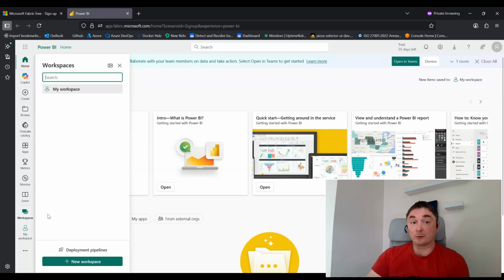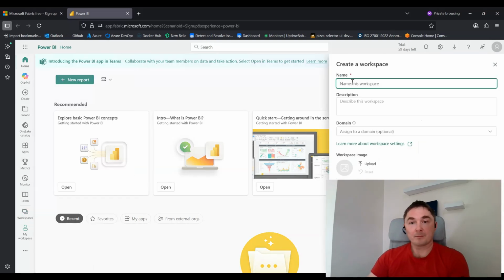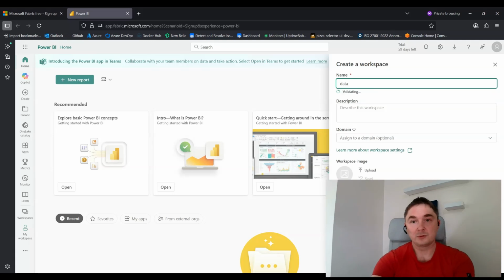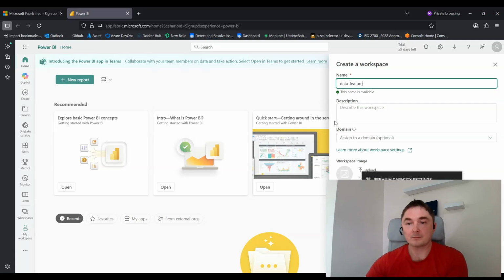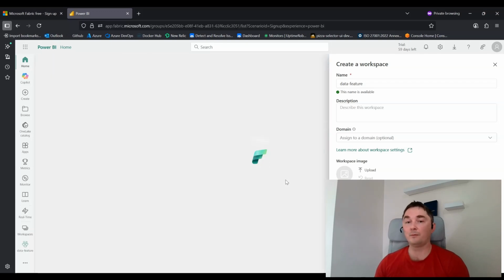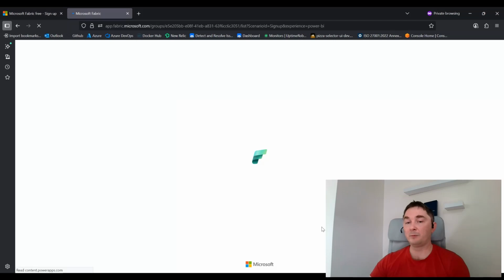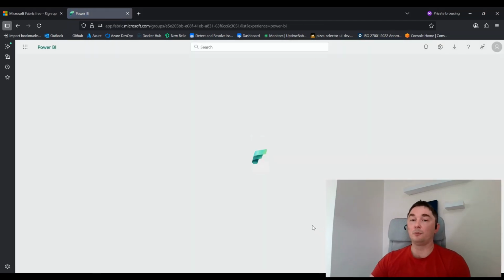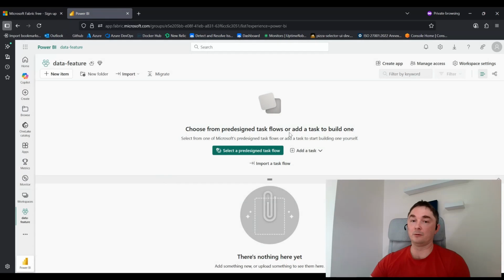But now when we try to create the new workspace, data feature, and apply it, it will create automatically without issues. And I am going to use this feature workspace as a development workspace. So pretty much I will use it to build whatever I need, and I suggest you do the same to learn how to work with Fabric and what is possible to do in this interface.